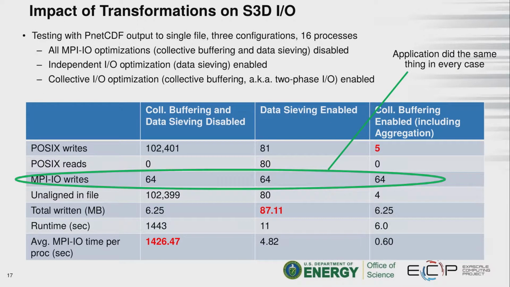And that turned out to be 64 MPI-IO operations, which, because everything was turned off, turned into 100,000 POSIX operations. This machine is pretty old, but even on a modern machine, 100,000 would be pretty slow. Most of these file systems respond better to fewer, larger requests, as we've been saying. So even though I was only writing out 6 megabytes, it took half an hour.